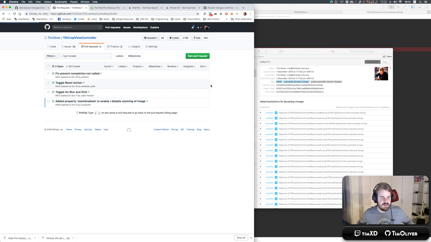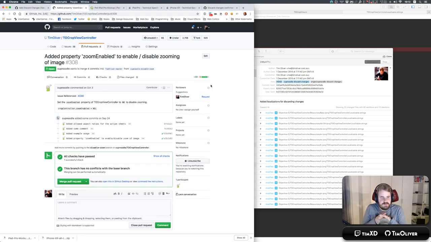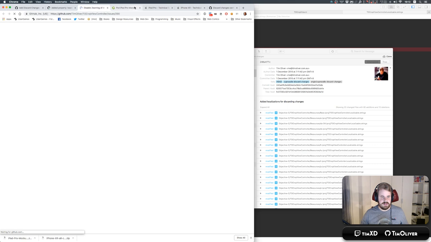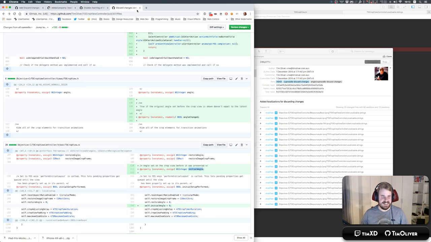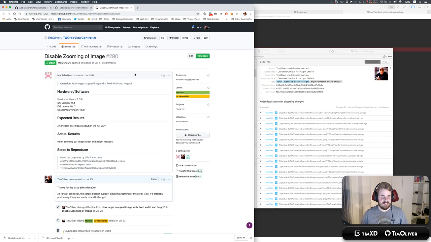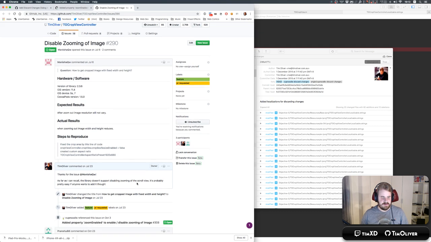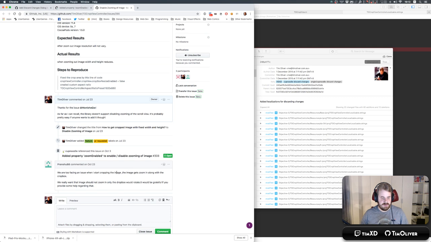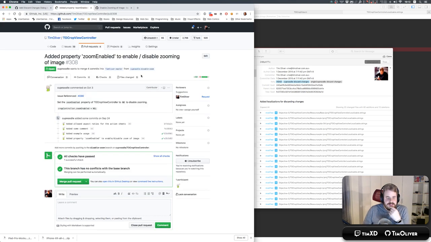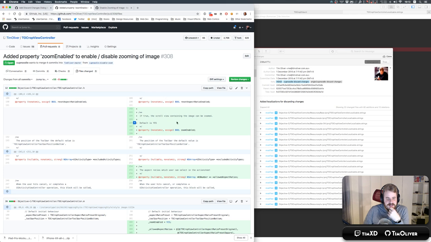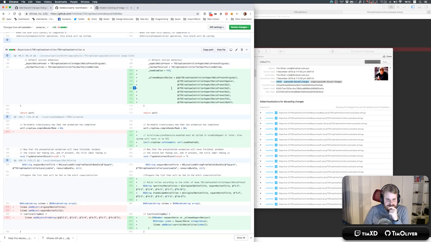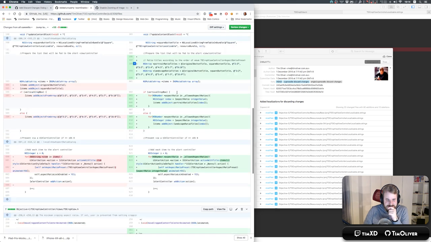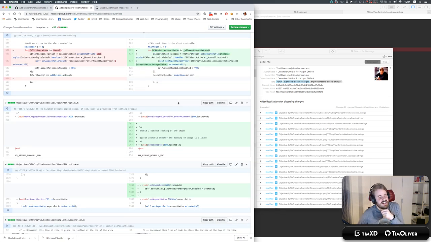Cool. Added zoom enabled to enable prop. Okay. Issue referenced. 290. Oh, hi, Mel. How's it going? Probably very easy if I was to do a PR. But crappy. What is this? Okay, that's good. It's zoom enabled. I'm gonna have to refactor this aspect ratios thing though. Oh, shut up, Siri!